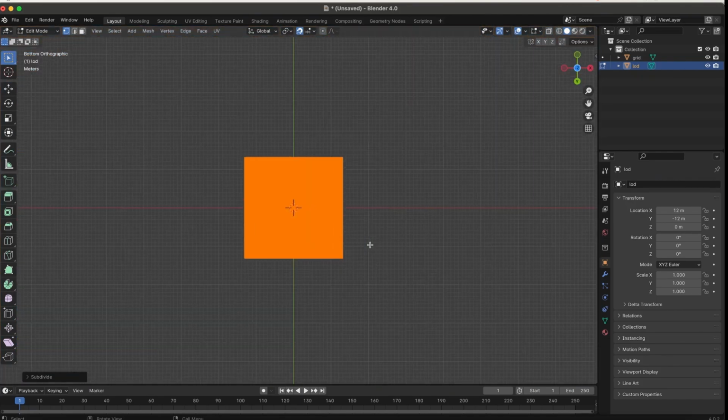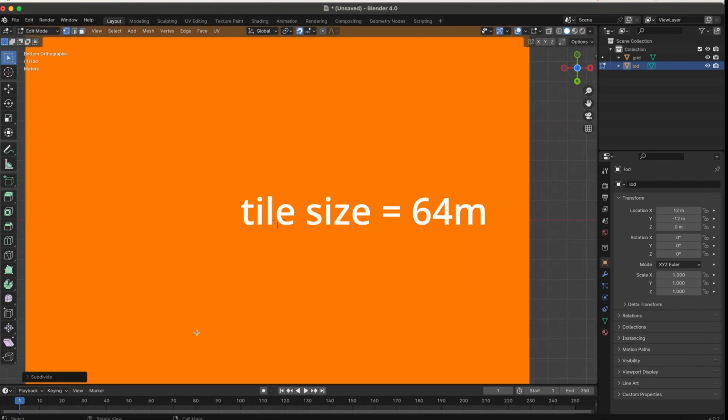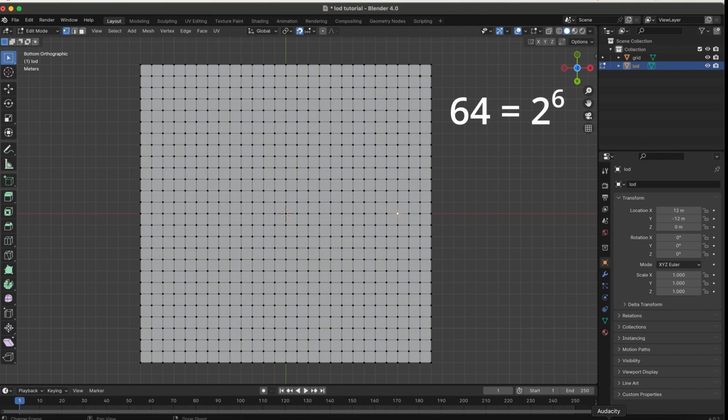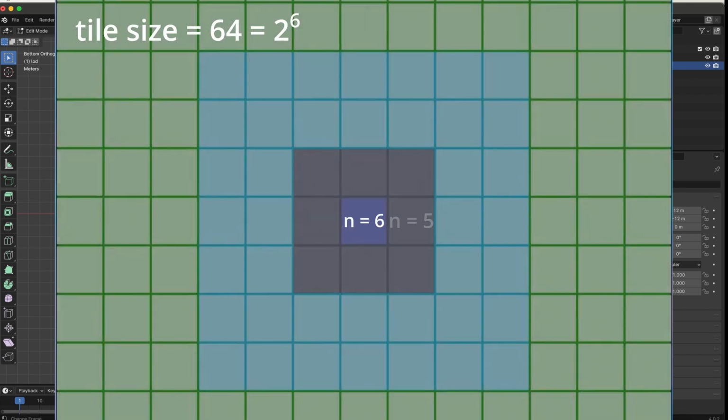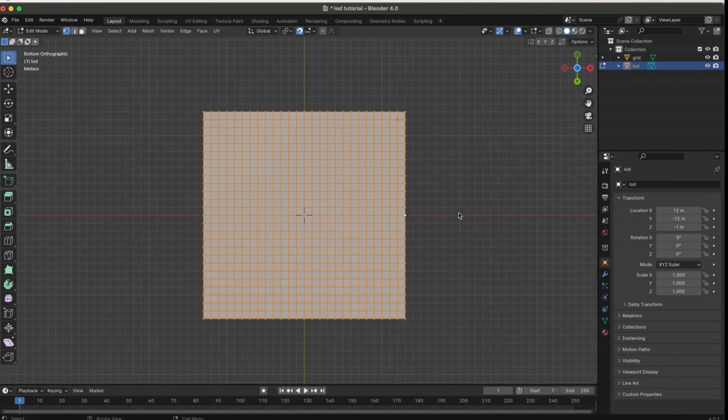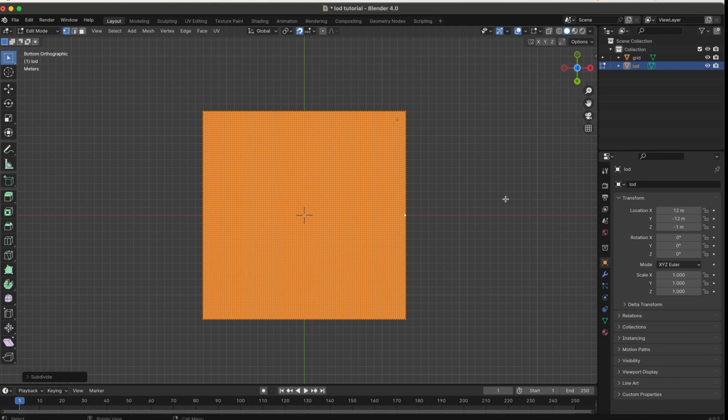So instead of 512, we're going to go with 64. So 64 is 2 to the 6th power. So if LOD 0 would have 6 subdivisions, then LOD 1 would have 5, LOD 2 would have 4, and then LOD 3 would have 3 subdivisions. Since we subdivided it once, we'll do twice and a third time.